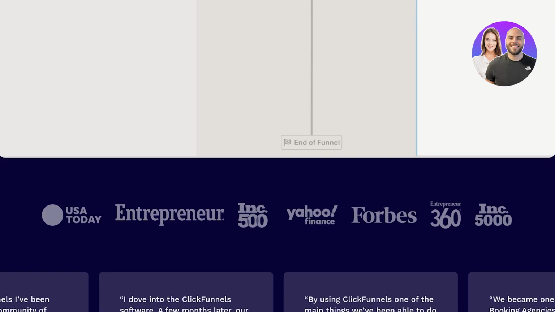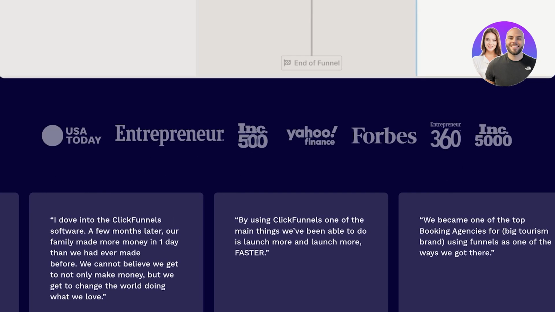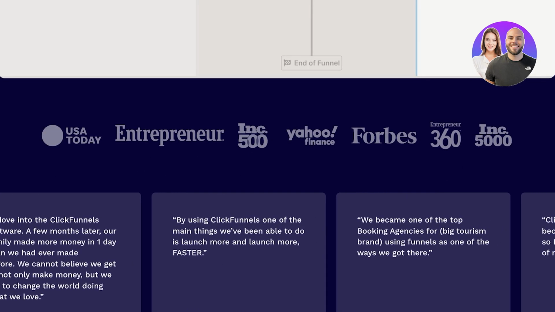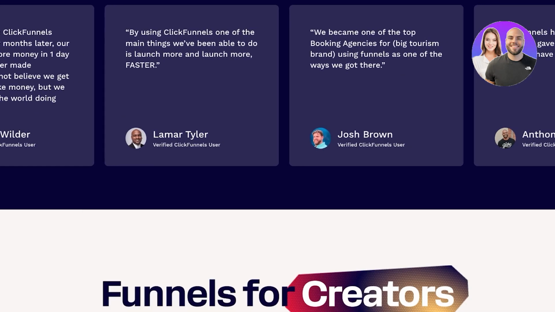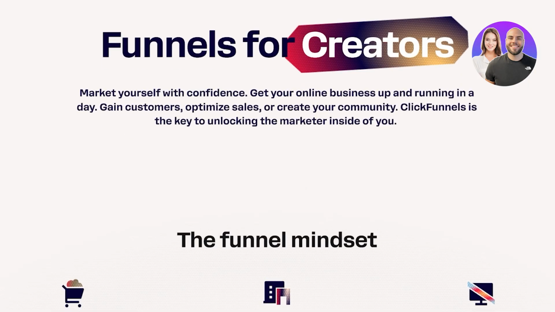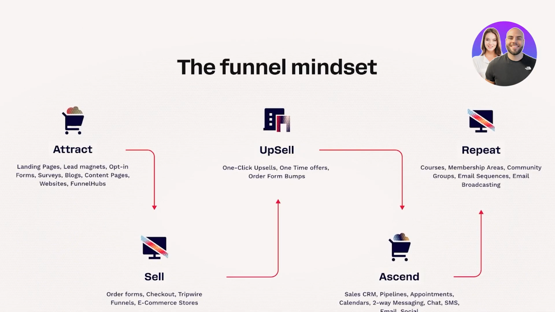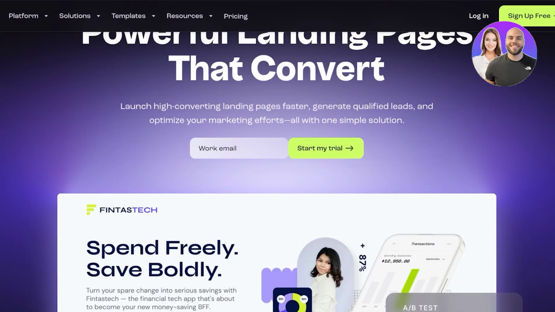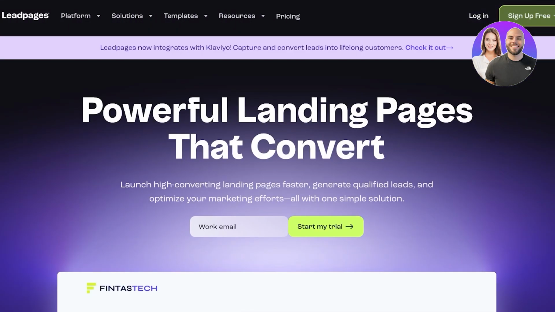So there are some key differences. If you want a complete sales funnel, then Clickfunnels will be the right tool for you. However, if you're someone that is only looking to build lead capture pages or landing pages, then Leadpages might be the tool for you. So let's go into Leadpages and actually see some of their core features, and then we're going to compare those to Clickfunnels.